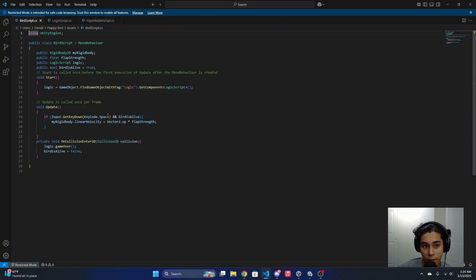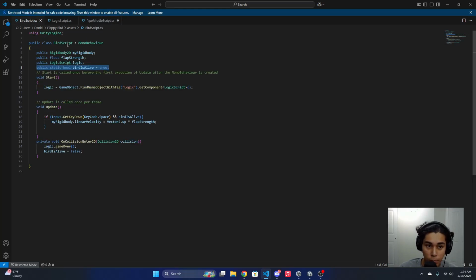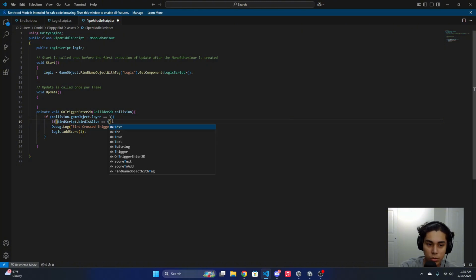So for that, we're going to have to make this a public static boolean. This is our bird is alive. And then the way you go about actually using it in another script is you give it the class name, which is bird script, and then you do dot and then just the variable name. I want this in an if statement. This automatically checks if it's true, so I don't need to write equals true, but I can. It does the same thing.